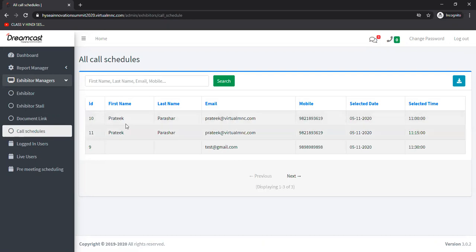This will have the first name, the last name, the email ID, the mobile number, the selected date on which they want to fix up a meeting, and the time as well, at whatever time they've requested you for a call.